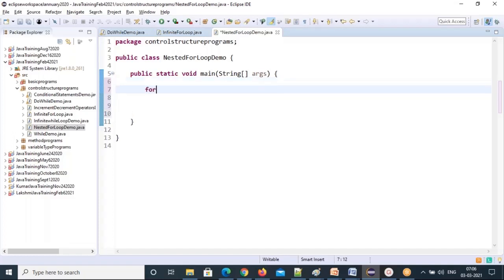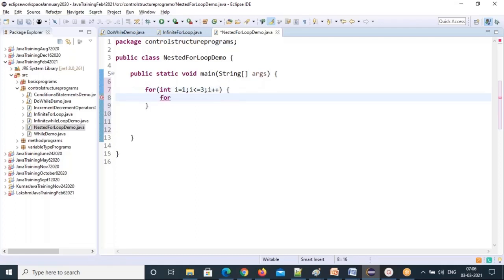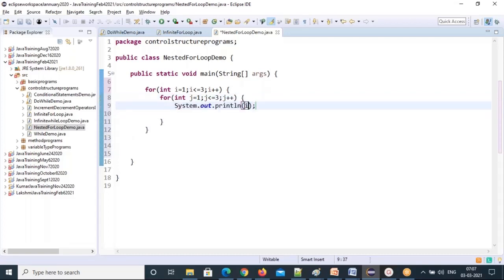Okay, first for int i equal to 1, i less than or equal to 3, i plus plus. Immediately another for loop, that's a nested for loop. So int j equal to 1, j less than or equal to 3, and j plus plus. So we want to print the i value and j value. That's it.